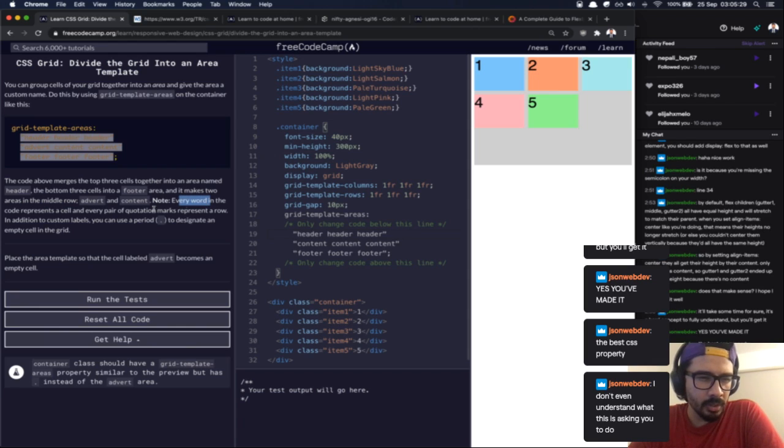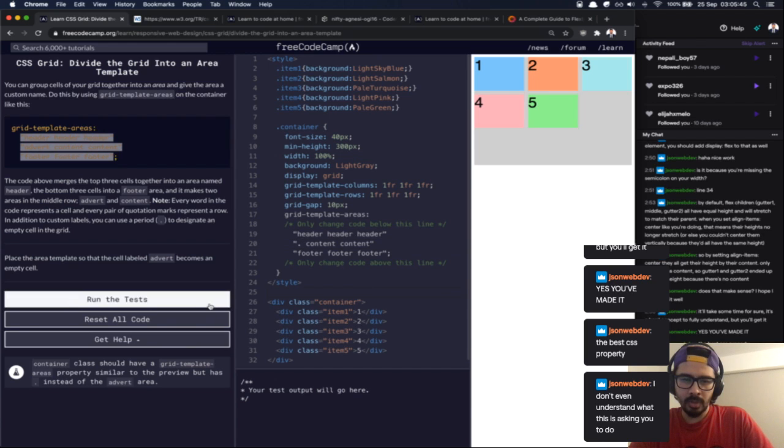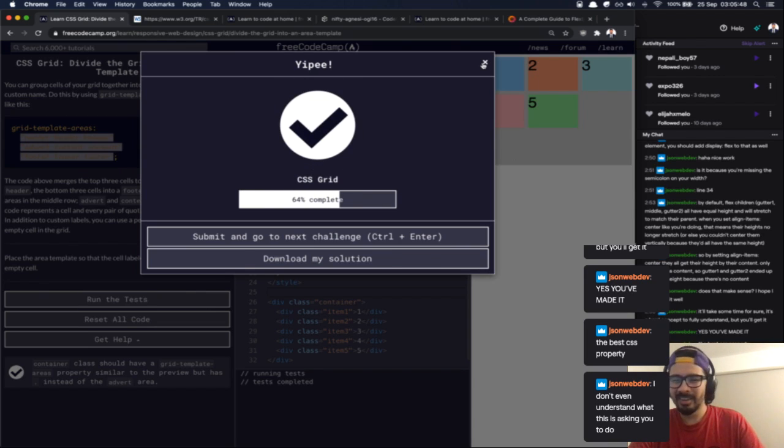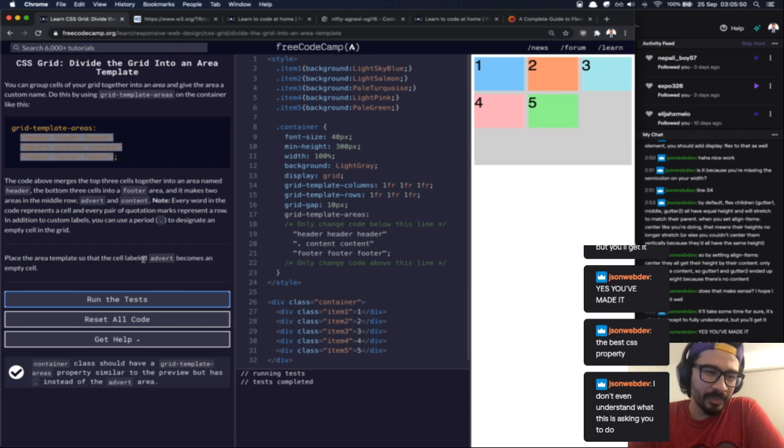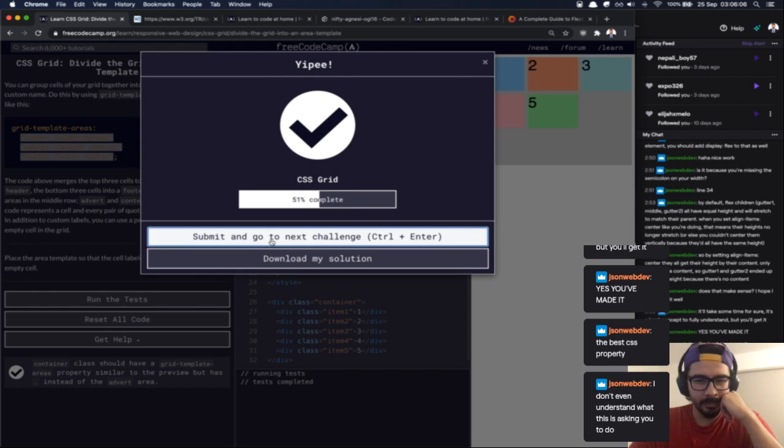Okay. So every word in the code represents a cell, and every pair of quotation marks represents a row. In addition to column labels, you can use a period to designate an empty cell. Oh man, I got it. We just need a period here, right? Okay, but I don't know what that actually did though. I mean, it changes nothing. What's the point of doing that? Maybe it will tell us.